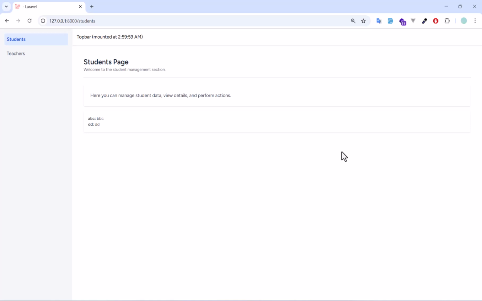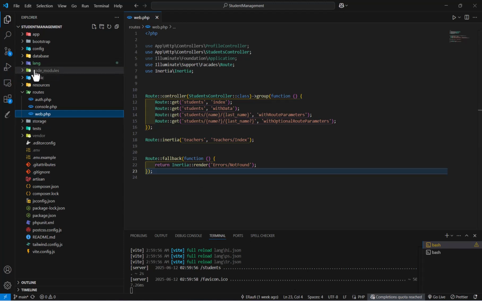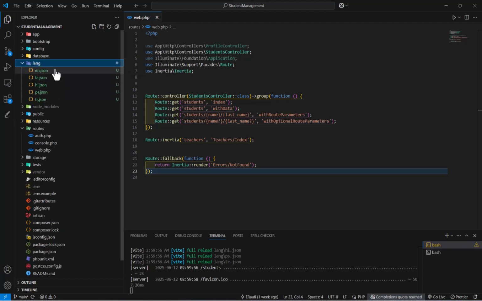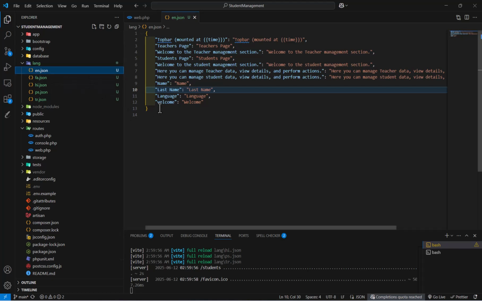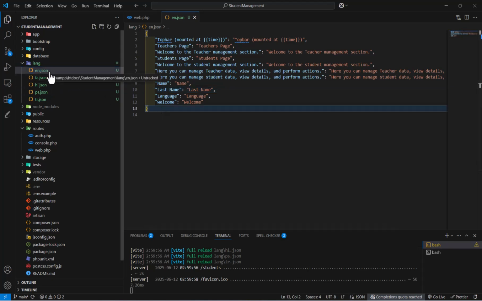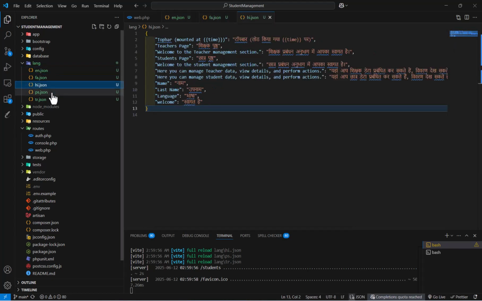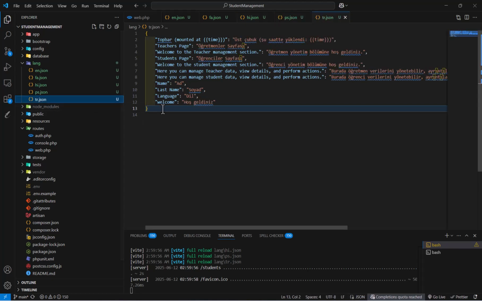Now, let's see how we can add multi-language support in our application so the users can change our application language. So let's go to our project. In our project, I already created this language folder in my root directory, and in here I already created the translations as JSON to save some time. I have English, Farsi, Hindi, Pashto, and Turkish translations in my application.